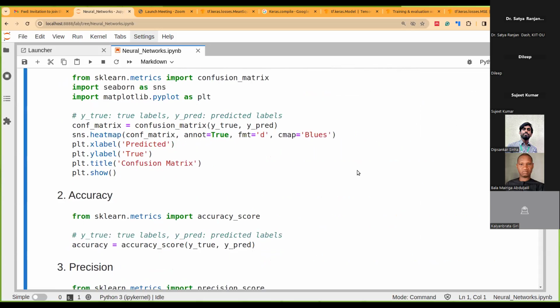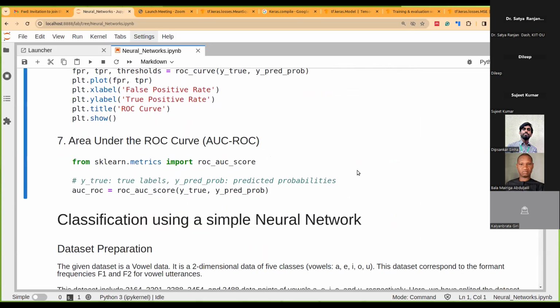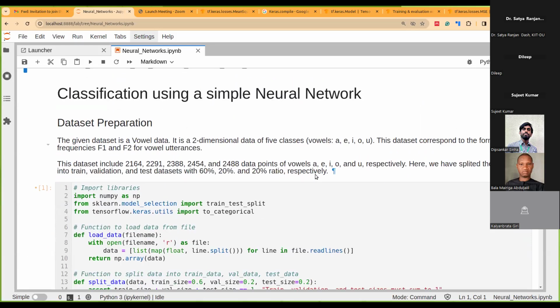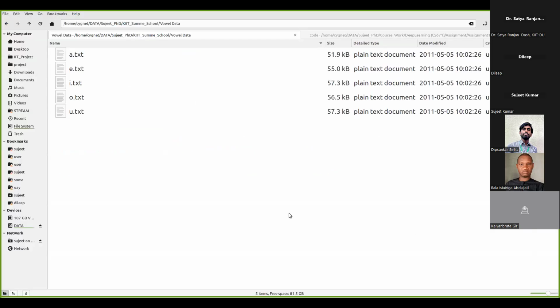So now I will give one simple neural network example to classify this sample data. First I will show the sample data, how it looks. Let me share the screen. Can you see the new screen? Yes, sir, it is visible.